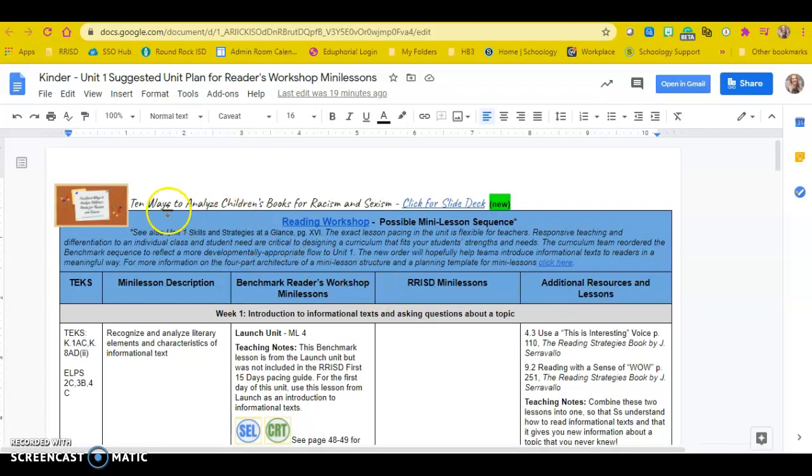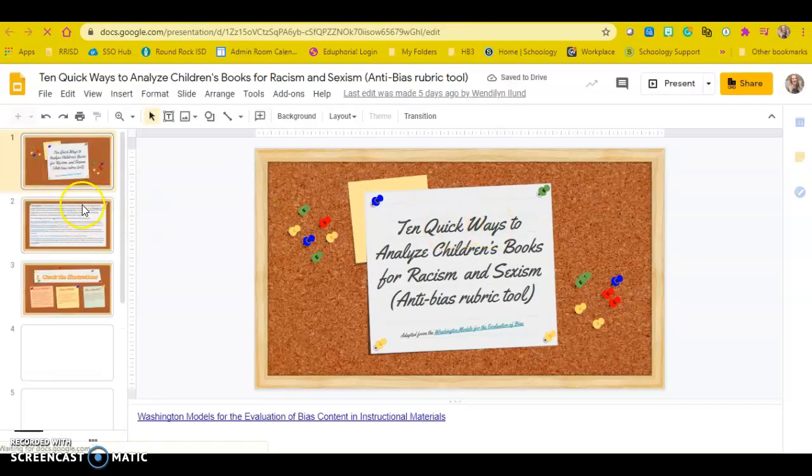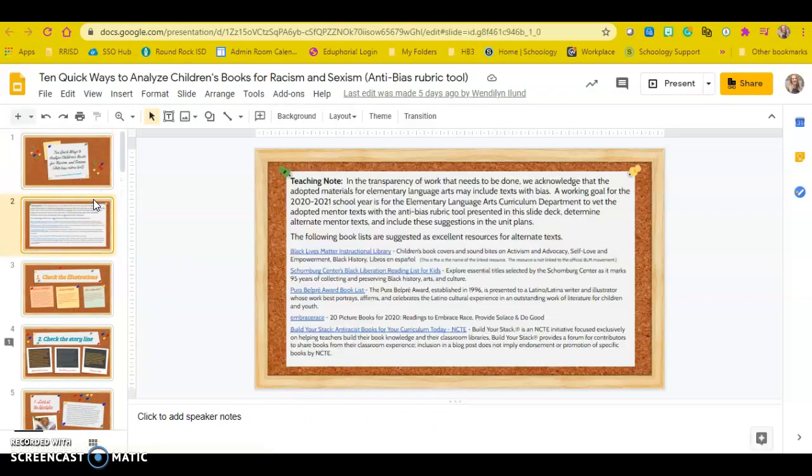There's also on every unit plan, you'll notice an anti-bias rubric tool, and so if you wanted to click this link, you could take a look at that. This has been a project that we've been working on, and we will continue to work on. It's a nice rubric to help you really think through your children's books. It does come with a disclaimer that this year we are using the tool to vet the benchmark books, so that's a little note. And then there are some great library resources here if you're looking for book lists.